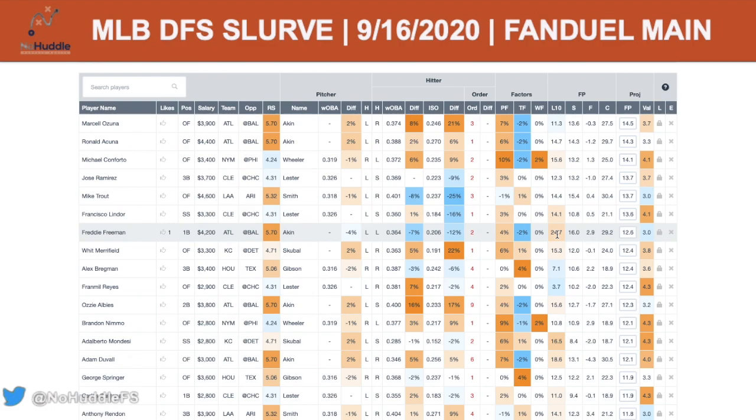You can import your own stats here. But some guys that obviously stand out at the top here are the two big righties for the Atlanta Braves. Ronald Acuna, I like more than Ozuna.